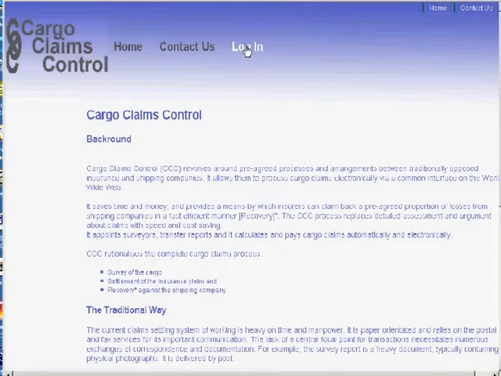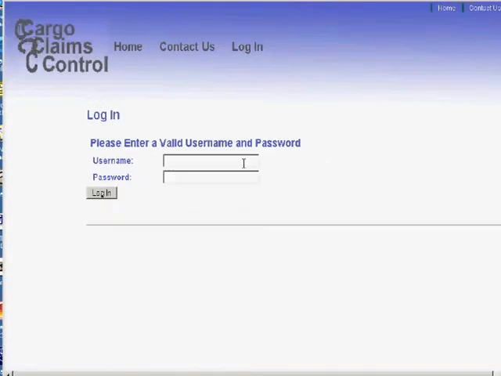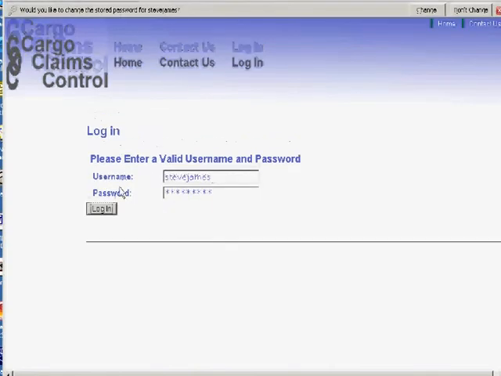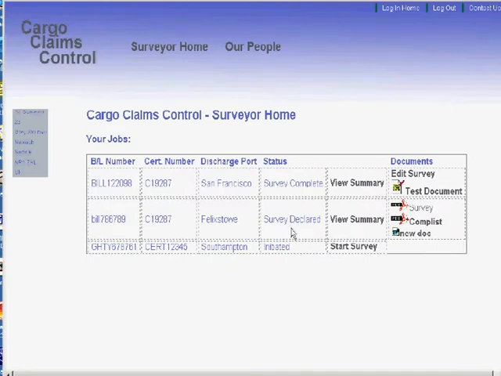This video will show you how to enter a survey report for cargo claims control. So first of all, we need to log in as the surveyor. You can see I have 3 active claims here. One of them has had the survey completed, but it's not been declared as true yet. One of them has had the survey declared, and one of them has had the claim initiated but no survey.